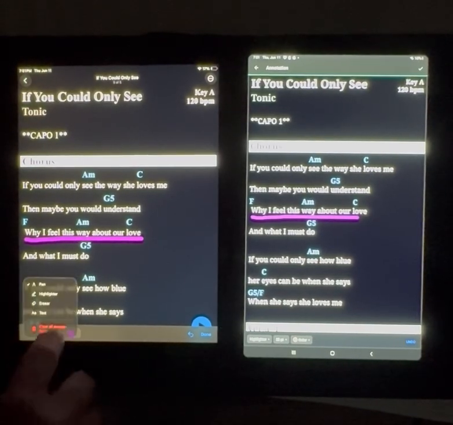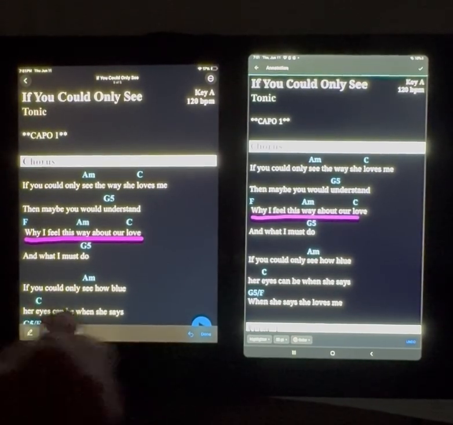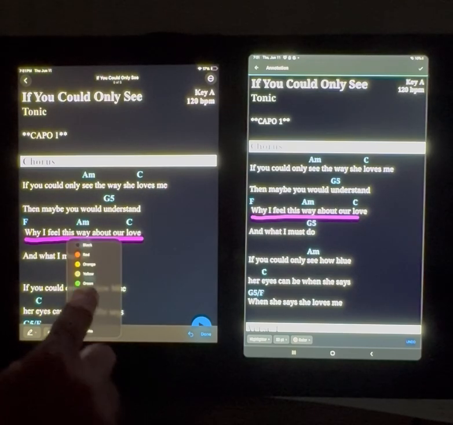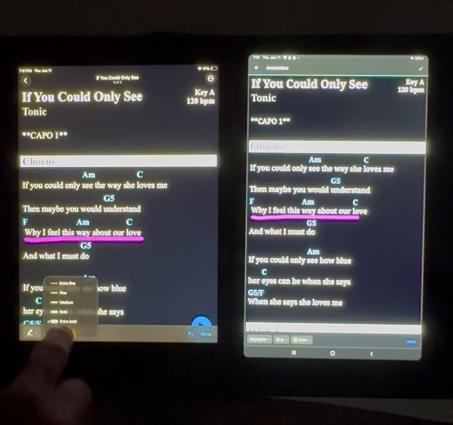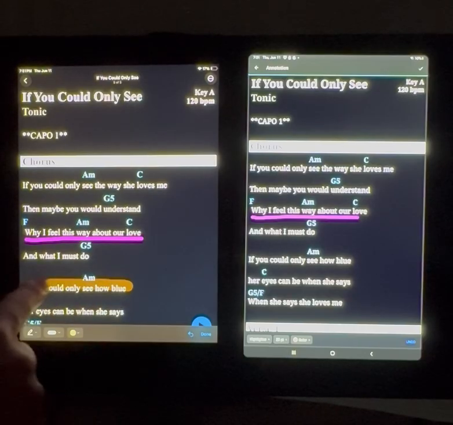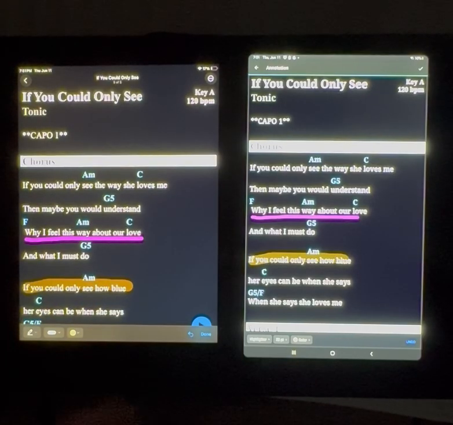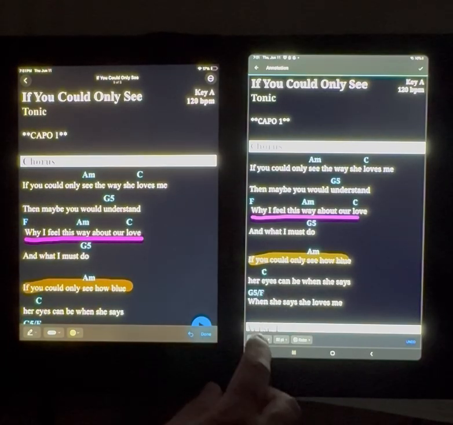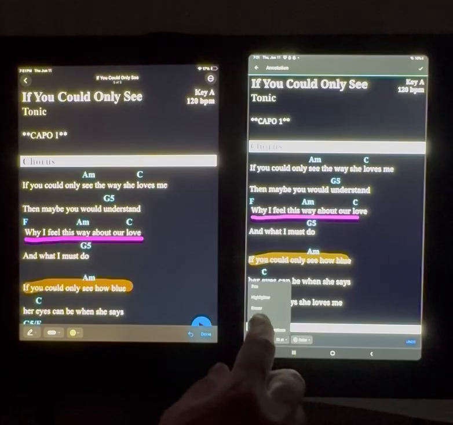Now let's do a highlighter, and let's make this highlighter yellow, and we probably want a big highlight here. Let's make it heavy, and I'm going to highlight this piece right here, and you can see it's highlighted over here. Now I'm going to do something on Android so you can see that.